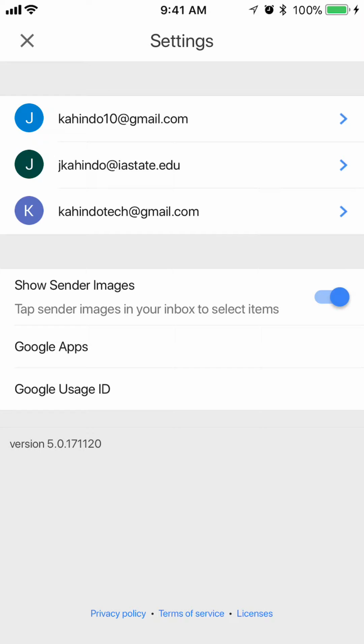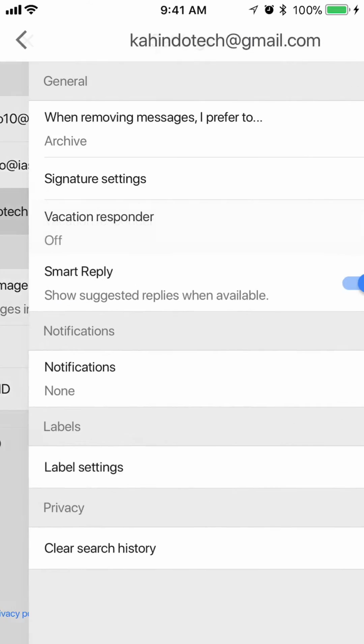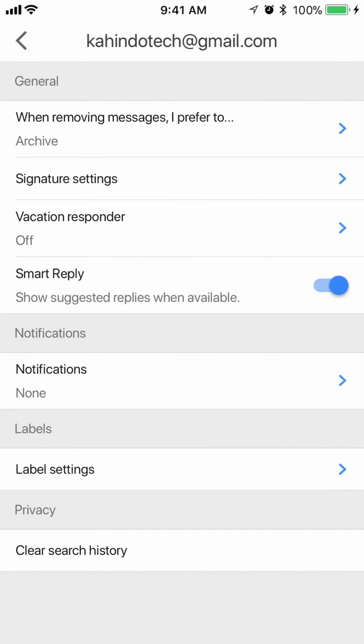All right? Now, this page is asking you which email account you want to change the settings on. As you can see, I have multiple Gmail accounts connected to this phone. But for this demonstration, I'll change my settings for the KahindoTech email. Right? And these are my settings.